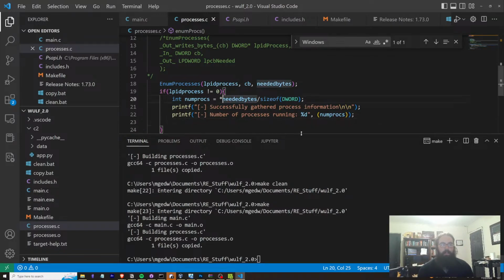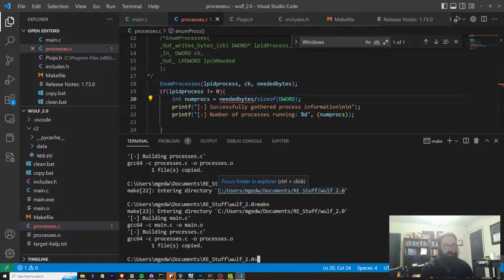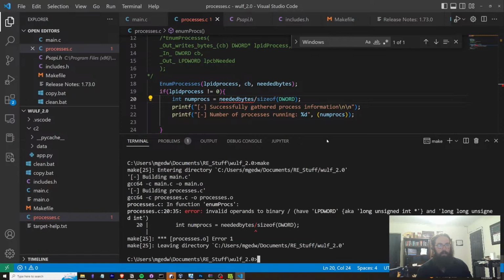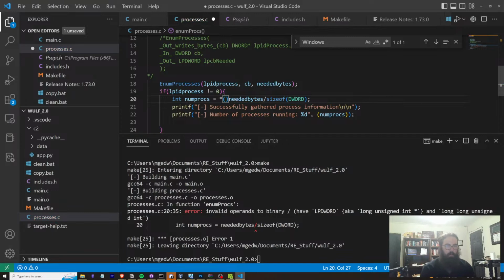Maybe we don't need to dereference this. Let's try that. Yeah, no, that threw an error. LPDWORD, aka long unsigned int. No, long unsigned int. Yeah, you definitely do need to dereference that. We're gonna cast it as an int. See if it'll let us do that. I tend to doubt it will. Need to dereference it, then cast it.